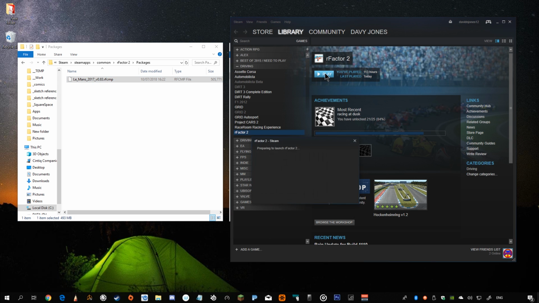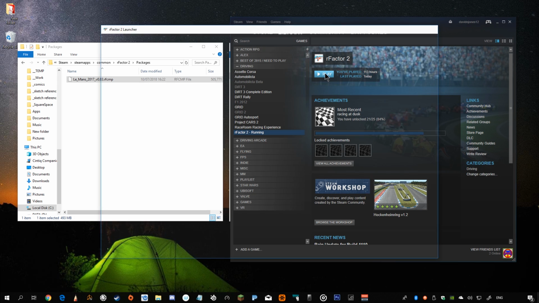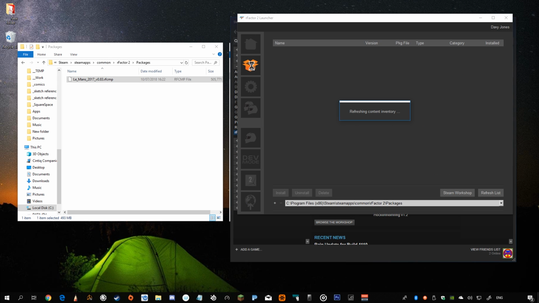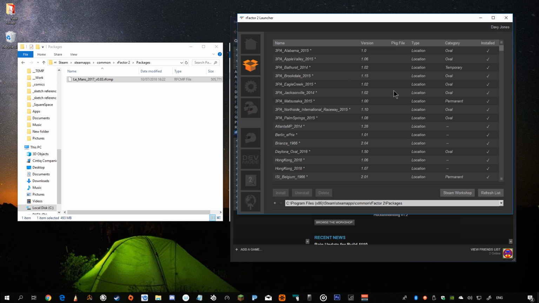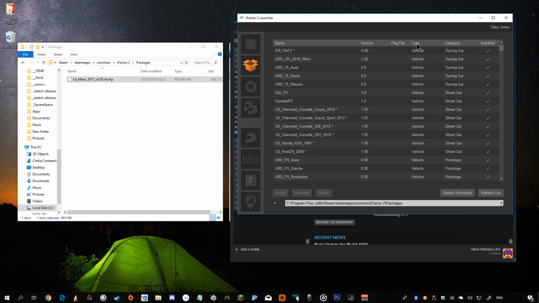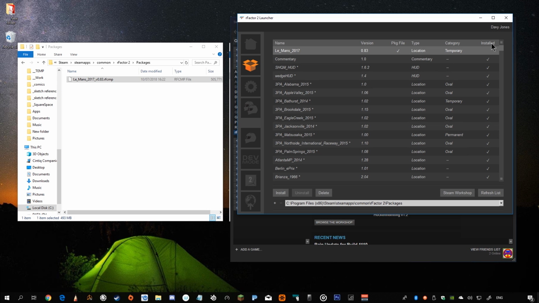Then we start the rFactor 2 launcher and open the packages tool. If the new file doesn't appear, try refreshing the list. And note that you can sort your installed items by type, which is useful. Sorting the installed column will also help you find the item, and once you've found it, select it and click install.